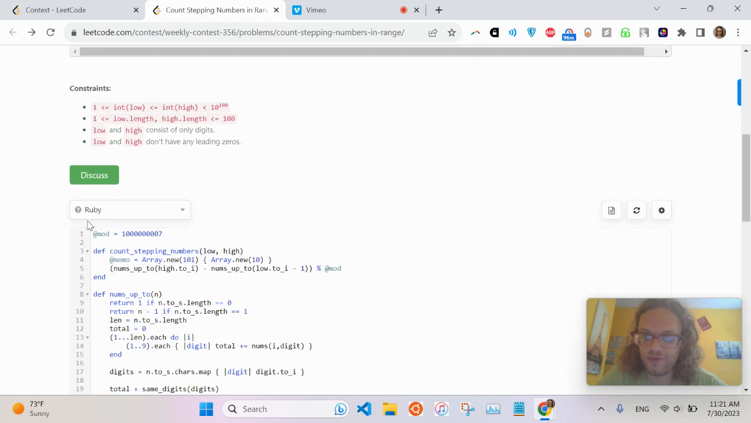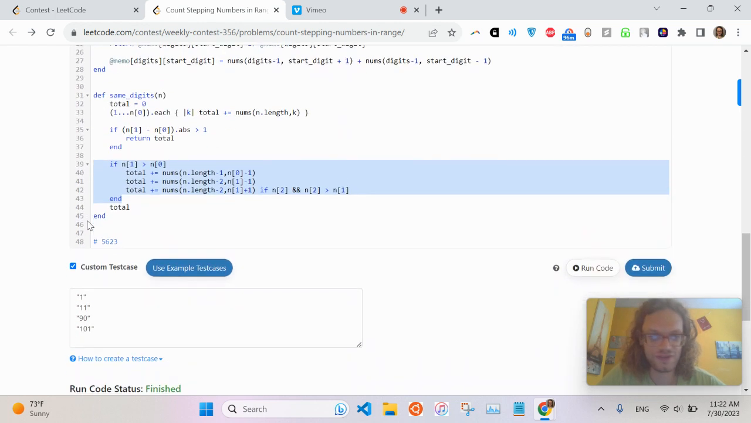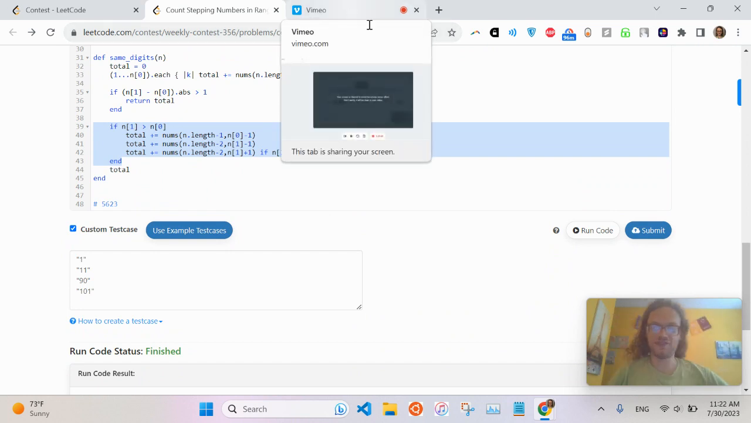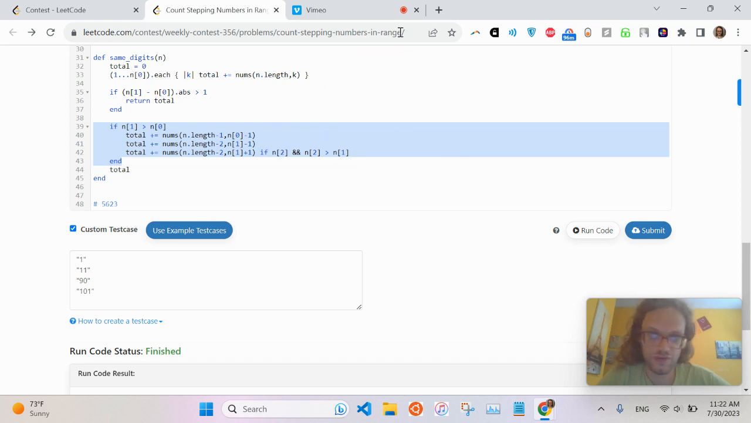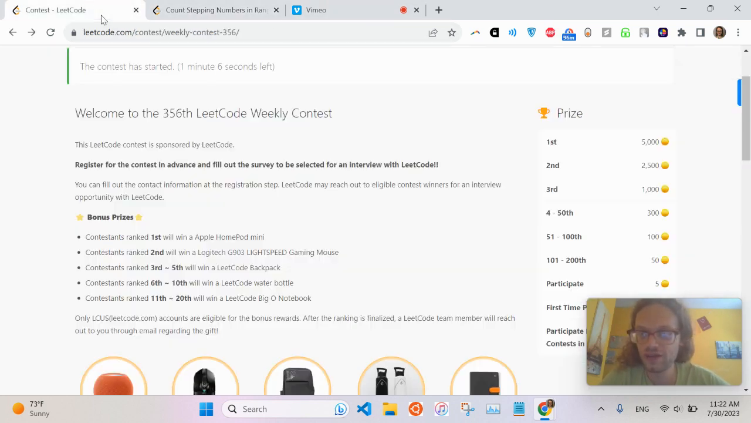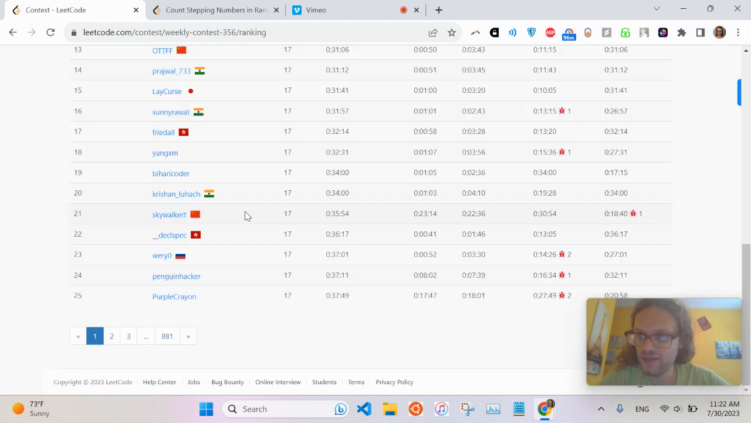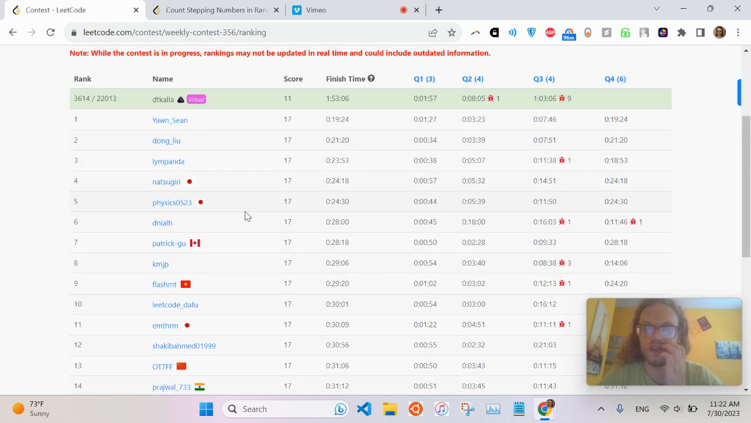Well, I'm happy I was finally able to get through 3 after tons and tons of tries, but I'm going to call it for now. This was my virtual contest 356. I finished 3 questions and ranked around the 10th percentile. Oh no, worse than that. And ranked around like the top 15, top 20%. That's it. Hope this was fun and interesting.